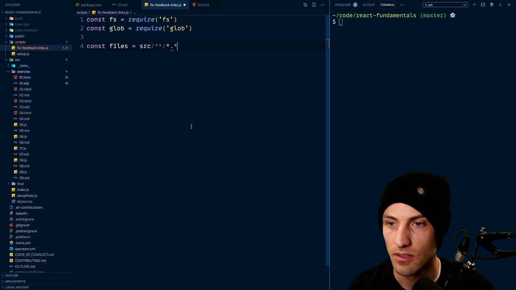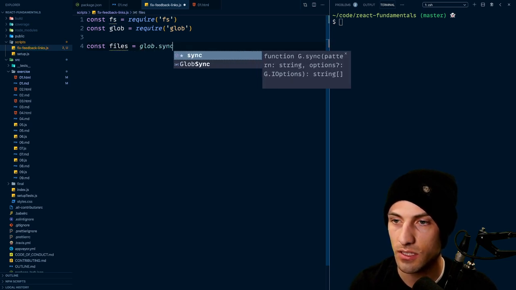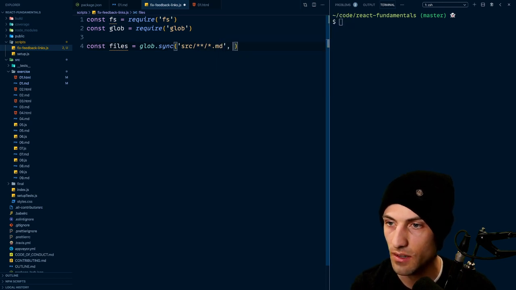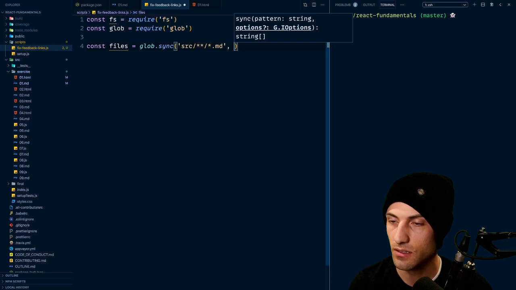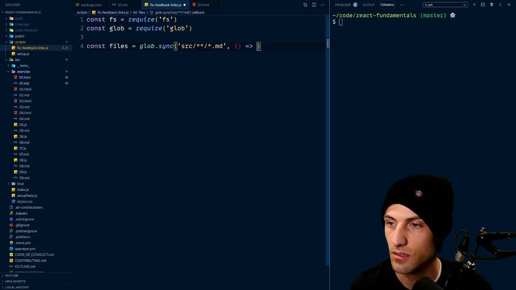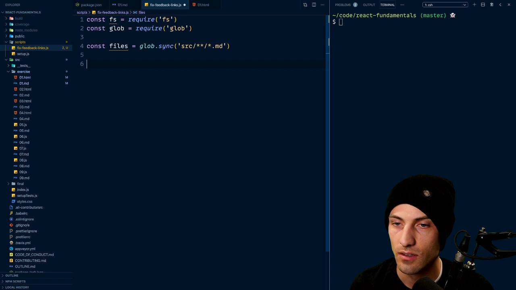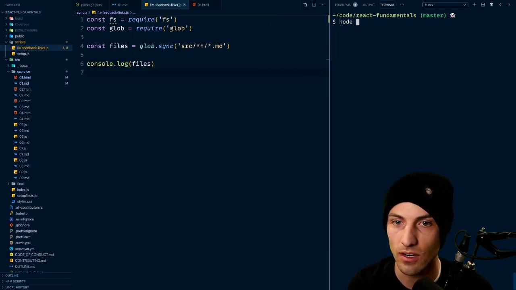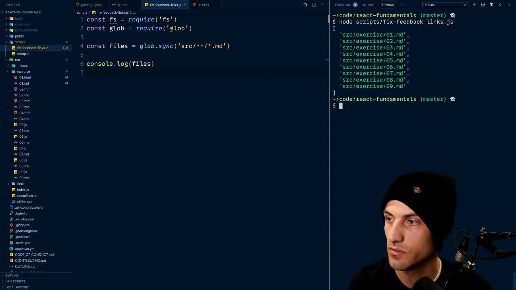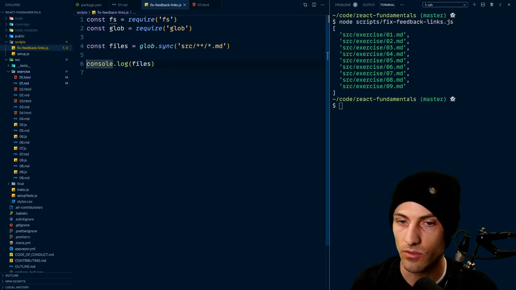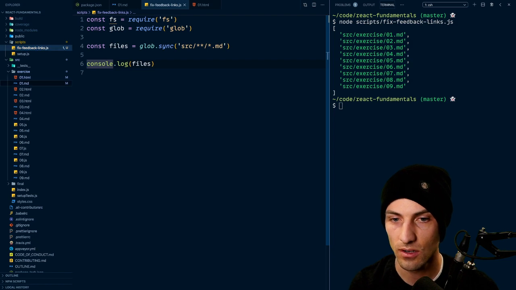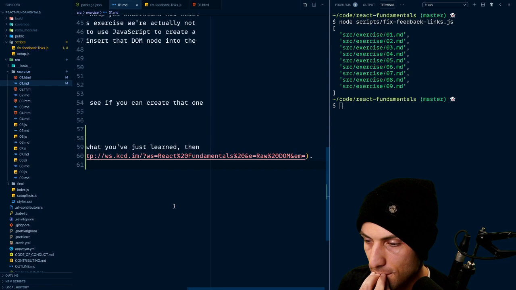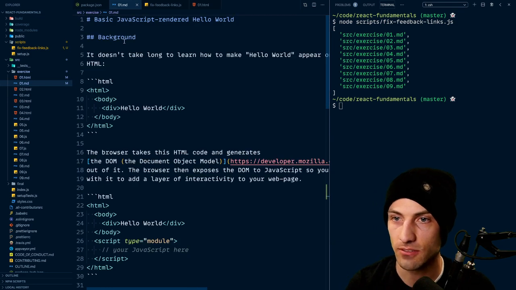So glob sync .md, and, or no, I don't need that. Console log files. I'll just go with that so far. Scripts, fix feedback email, sweet. Okay, and then for each one of these, we're going to look for, we need to find the title. Okay, so here we'll just do map file.